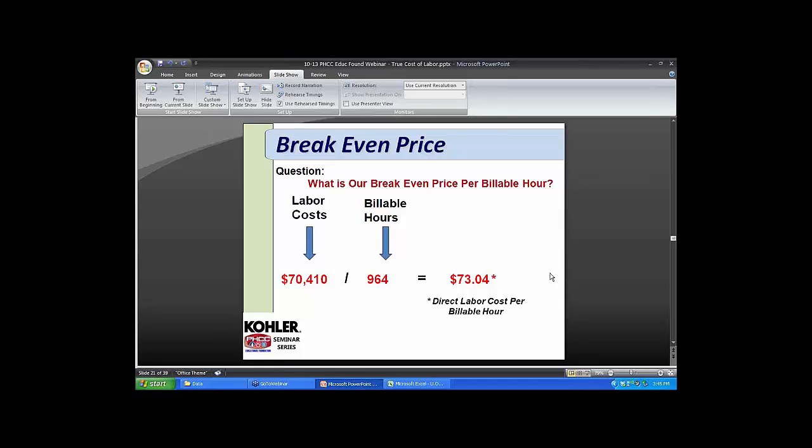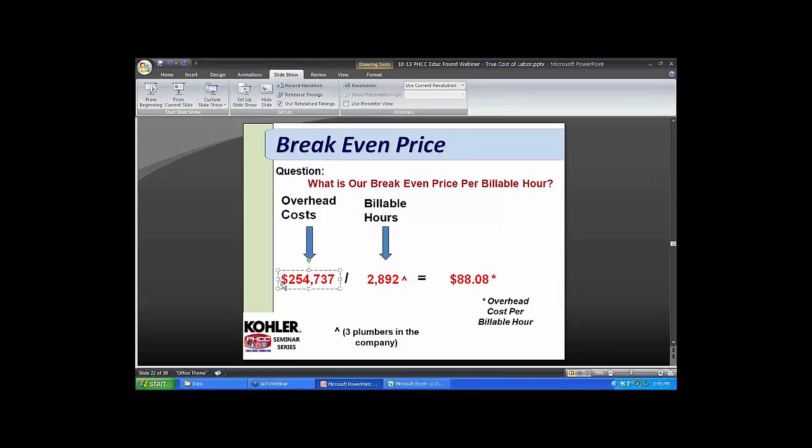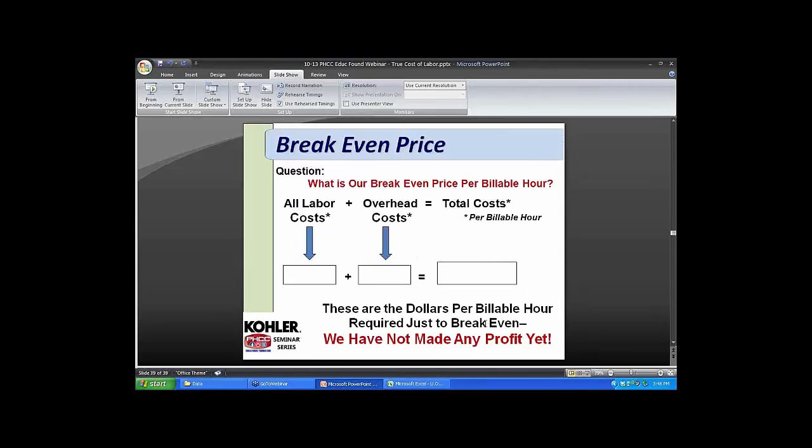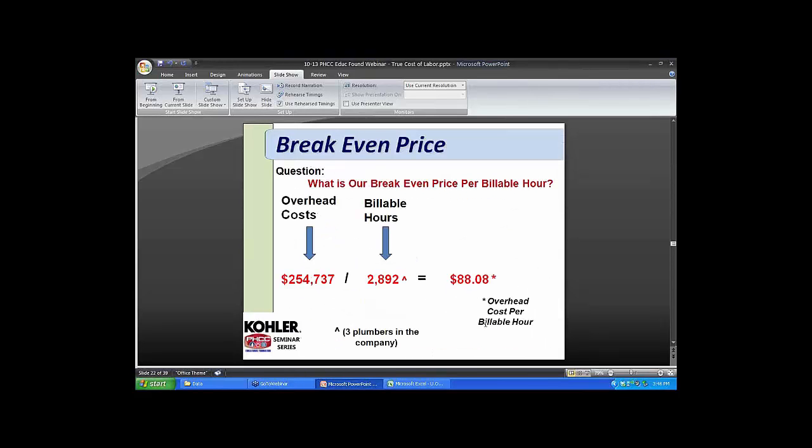Now we've got to go back and address the overhead. So for this company, a 3-plumber company, remember what I said. If we go back to that slide where I had the overhead summary, let me do that really quick. So here, our sample company with 3 plumbers, our total overhead expenses is just over $250,000, $254,737. The total overhead expenses for the sample company. So we bring that number forward.